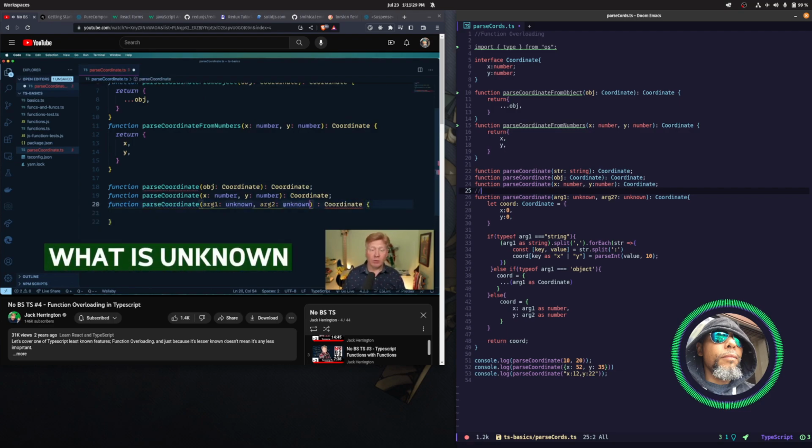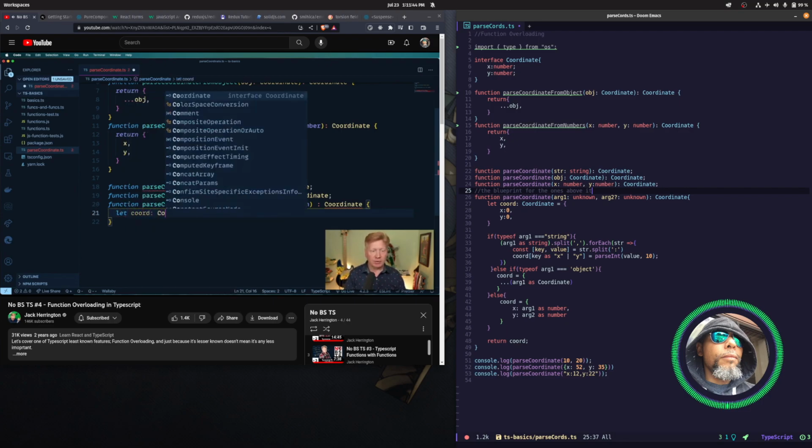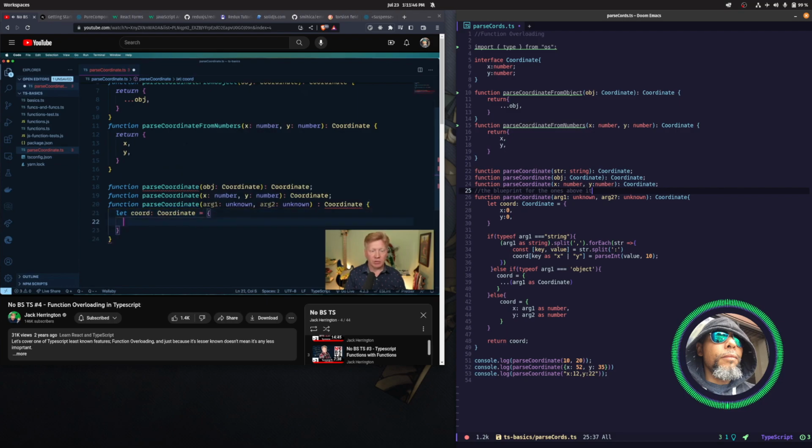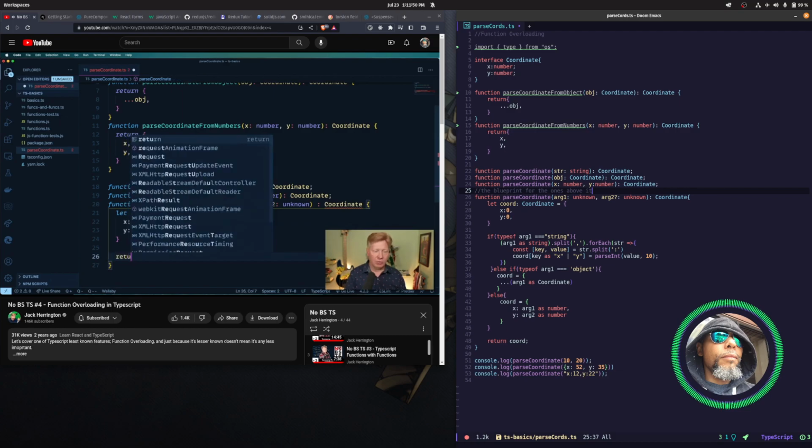Before we go on, what is an unknown? Well, unknown is basically any, but where you have to cast it before you use it. So it's kind of like a safe any. All right, let's go and define our output coordinate here. We'll just start it off with X is 0 and Y is 0. And then we'll return it.